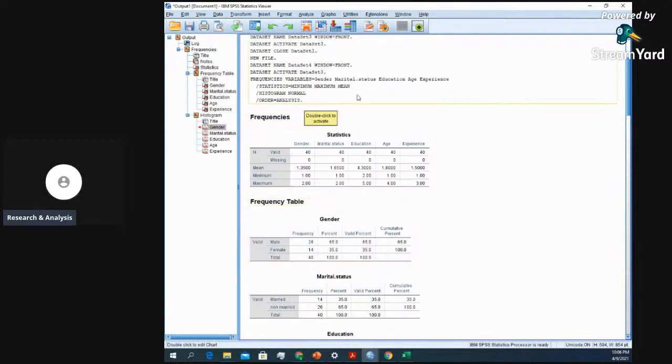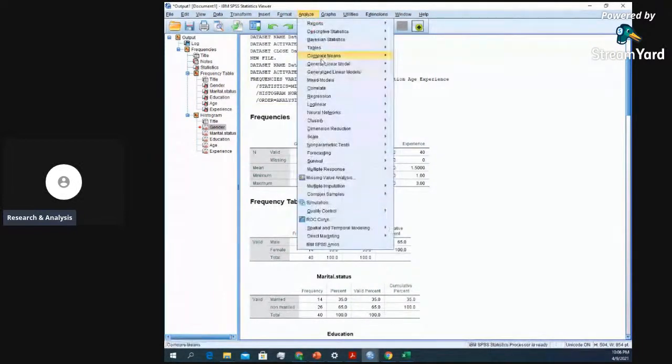Another thing, this particular option you can also use to trace out the wrong entries. If there are some wrong entries, you can use these descriptive options to trace them out. How? Let me tell you. You can go to analyze.